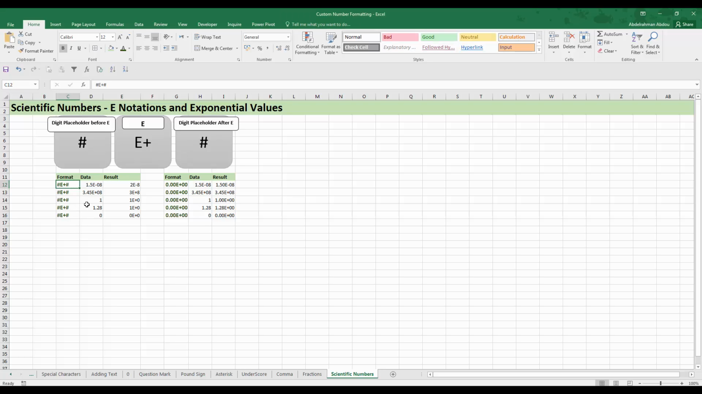So for example, in this table here, we've got the format applied as pound sign E plus and then a pound sign. And by the way, when you write E plus, this will be applied to positive powers of 10 and negative powers as well. So for example, on this number 1.5 e negative 8, so it's 1.5 times 10 to the power negative 8, the result will be 2e negative 8.